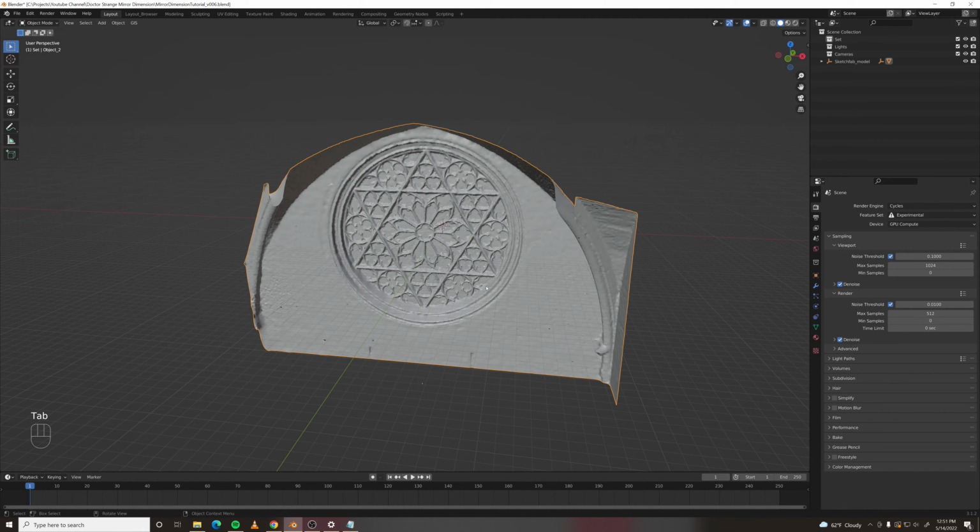It comes in with a few extra objects, so we just want to do a clear parent and keep transformation, and then we'll delete those extra objects that we don't want. Now we're left with just the mesh. Let's name it mesh window and put it under the set collection. I've got a few collections here just to organize.